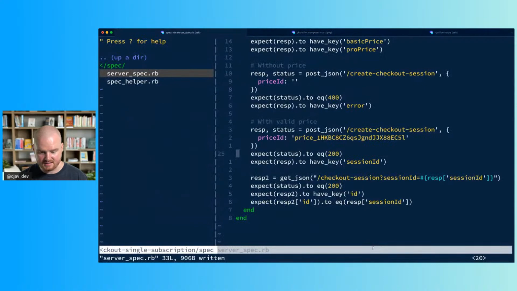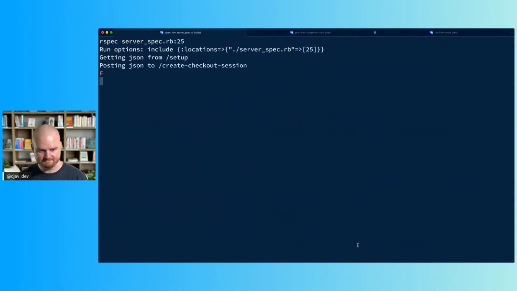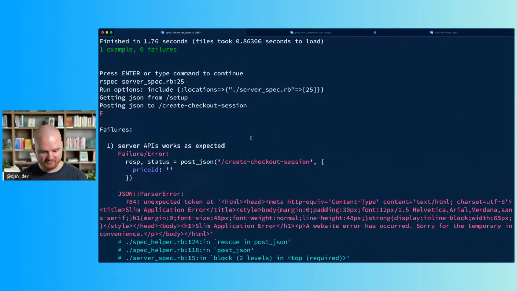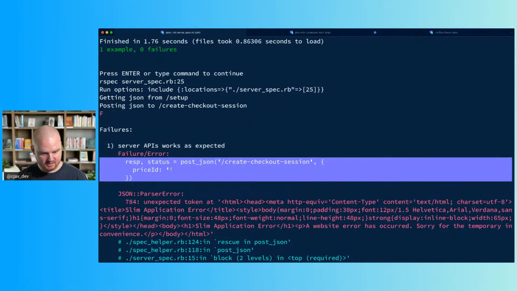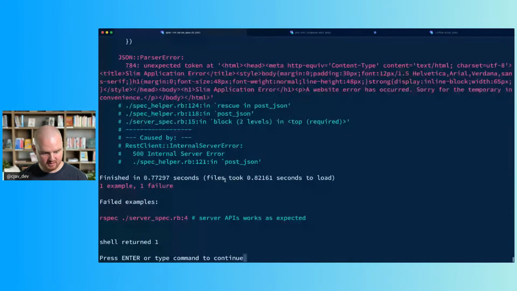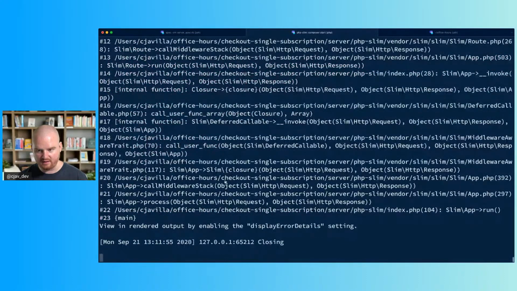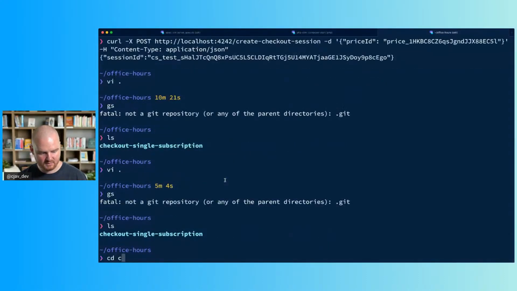Now let's run our tests against PHP. And we got a failure. Great. We got the same failure. Oh, right. We probably haven't implemented any error handling. That's perfect. Okay.